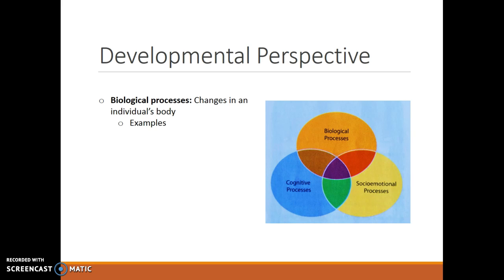Biological processes also include genetics, all the genetic things. So if you're genetically predisposed to have a short temper, that's a biological process. If you have a genetic code for blue eyes, then that's a biological process as well.